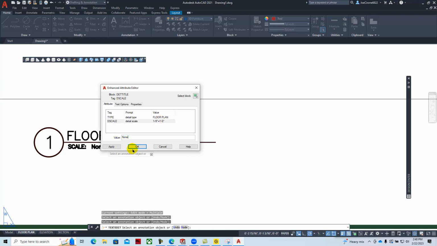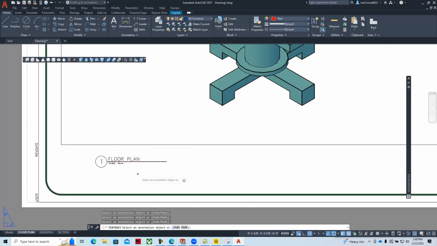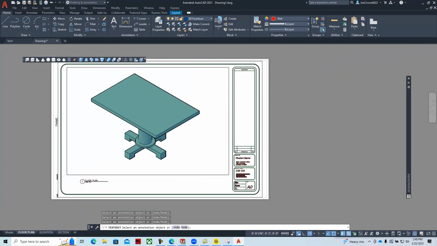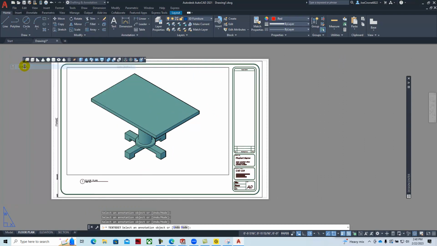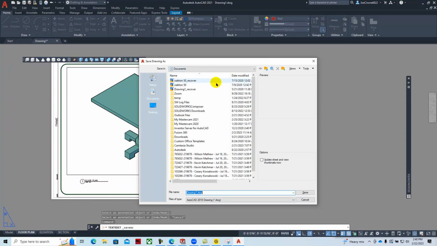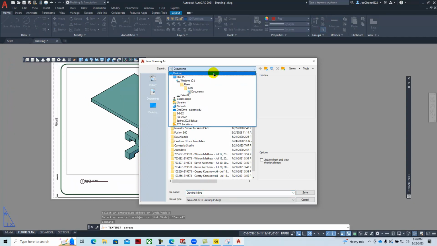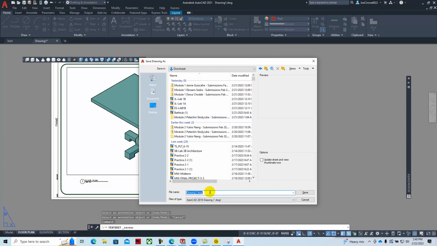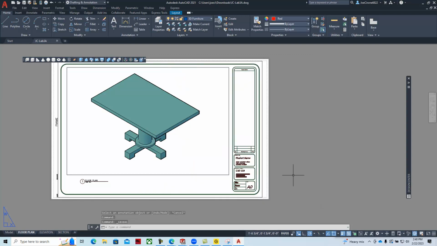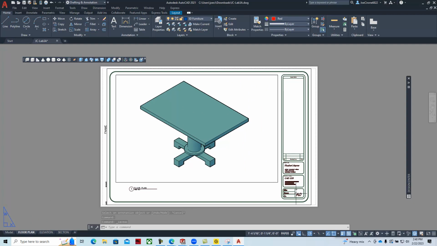This is what's called an attribute. And we'll save the file. I'm just going to put it in my downloads for right now. And that completes how to model this table for CAD 118 Advanced AutoCAD.